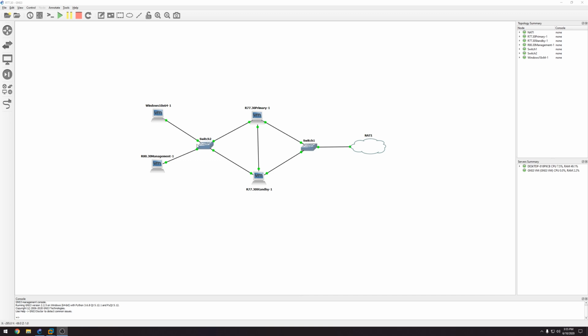And then on the other side, we have another switch that would be considered your data plane. So we have a Windows 10 host as well as the R80.30 management. And since we're already on R80.30, this is a fairly straightforward process, luckily. Let's go ahead and run through it really quickly.